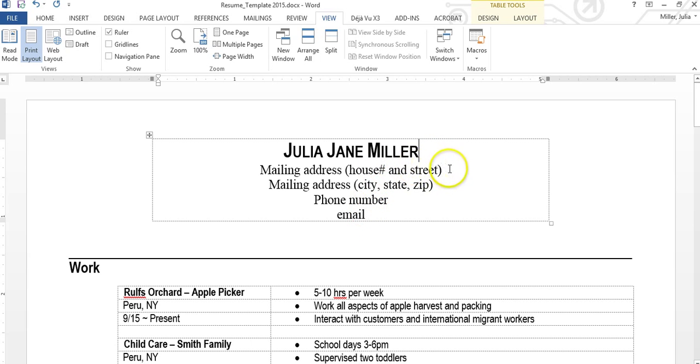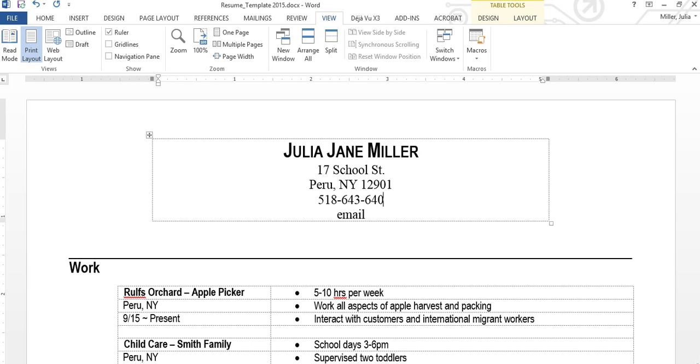For example, once you've put your mailing address and this part, and your phone number. If you don't want to use an email or you don't have an email address, you're just going to get rid of that. Okay? So it's best if you put an email down because that's just another way to contact you.